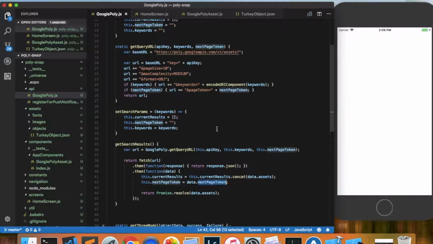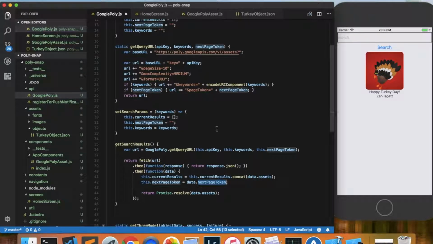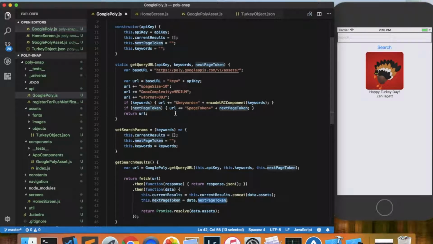So let's save that and give it a shot. All right, so let's flip over to our home screen and try to implement the new changes to the API in our UI.